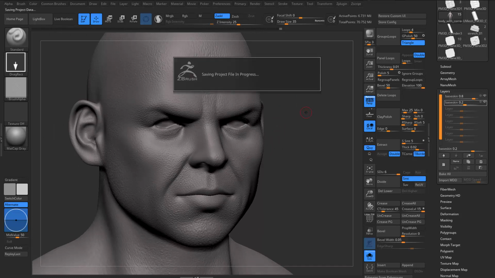This layering way. But eventually, when you're happy with this, you can then, let me wait for it to save. Okay.